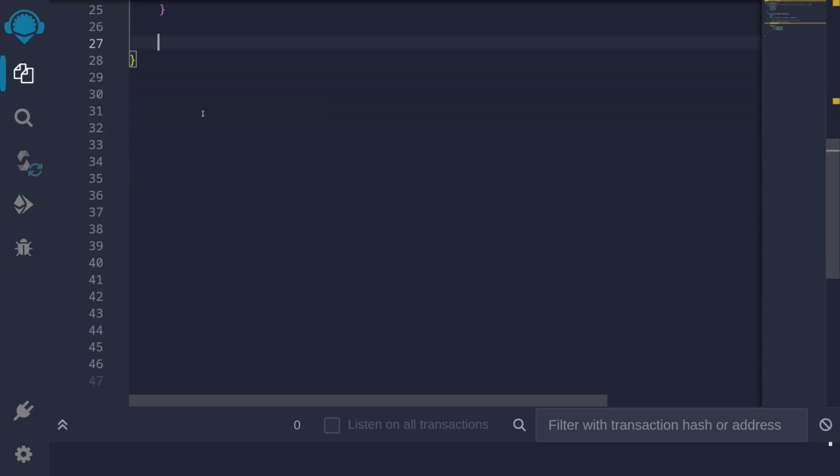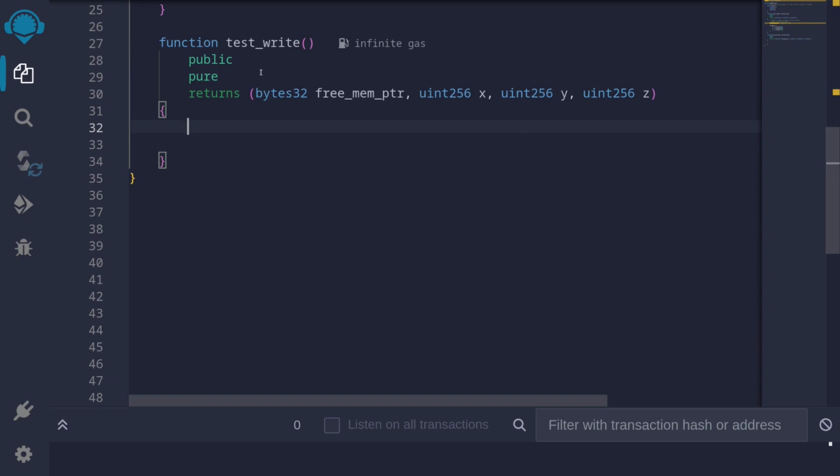Next, let me give you an example of how to write into a struct in memory. I created a function called test_write. Inside here, we'll initialize the point struct into memory, and then store some data, and then at the end, we'll return some data. First, we'll initialize a struct of point into memory. This struct will be stored starting at memory location 0x80. This is initially where the free memory starts. And from 0x80, it will occupy 3 times 32 bytes, or 96 bytes. And I'll also show you that when we initialize a struct in memory, the free memory pointer will be updated.